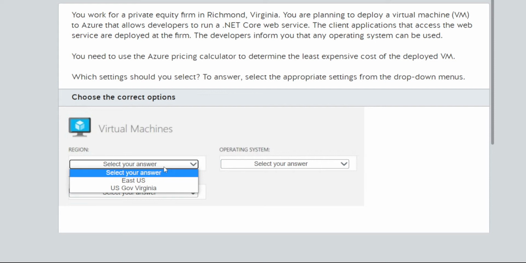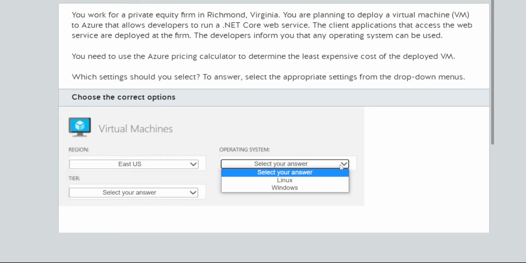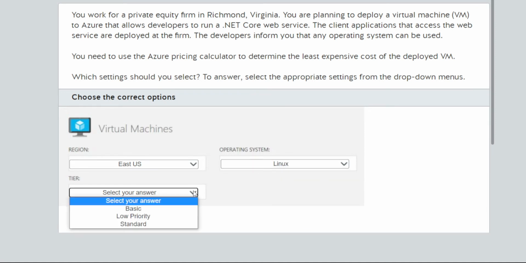For the region we will use East US. For the operating system we will use Linux, because it is saying to use the Azure pricing calculator to determine the least expensive cost to deploy the VM. So which setting should you select? For the least expensive we will use Linux, and for the tier we will use the basic one over here. We'll check the description for this. Let's check the correct answer.